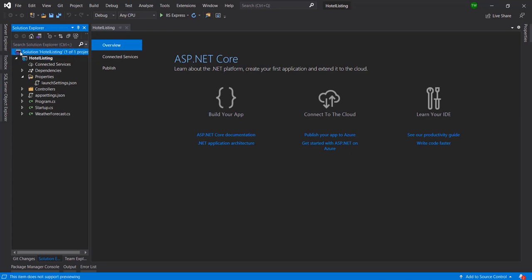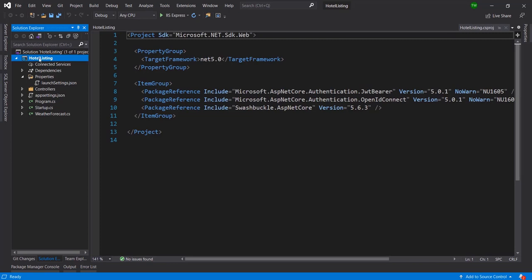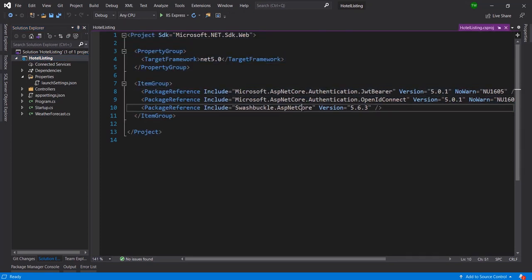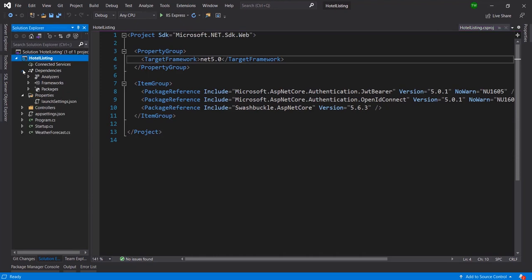So we have what we call the solution, which is like a manifest for the list of projects that are in this solution that we're building. The project is hotel listing. And you notice when I click it, it's really just an XML file with a bunch of configurations and listings and other things needed for the project to know what its identity is. So because we chose .NET 5.0, you see that's the target framework. If we choose 3.1, we would see something different there. Under properties, or rather I'm at dependencies, we see analyzers, frameworks, packages.